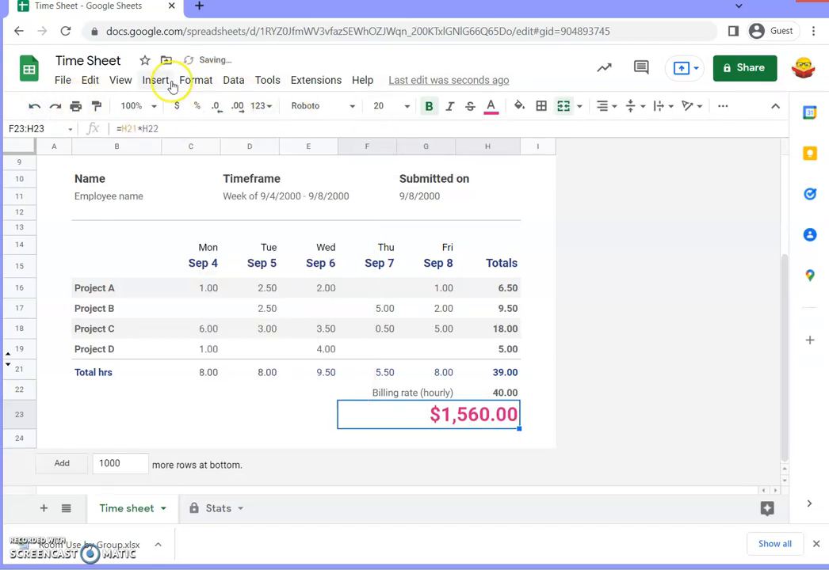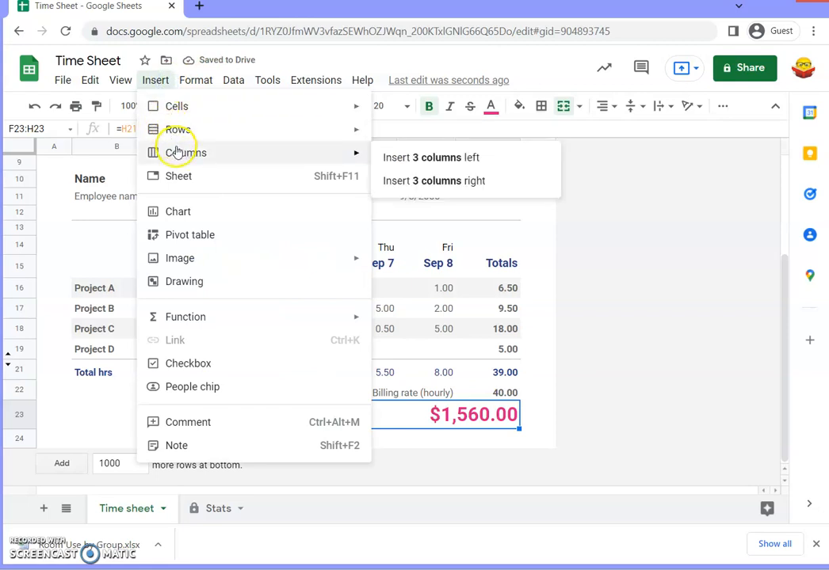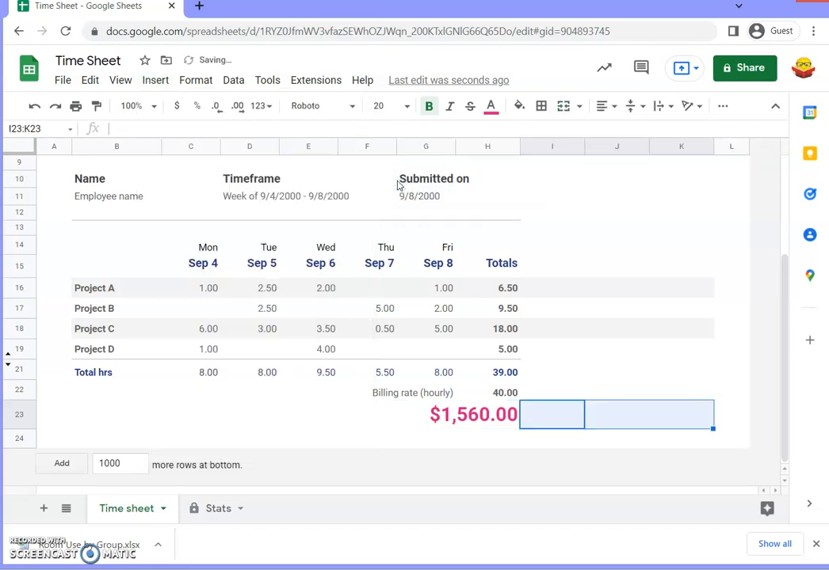Undo. You can insert the column right. So there's an extra three columns right there.